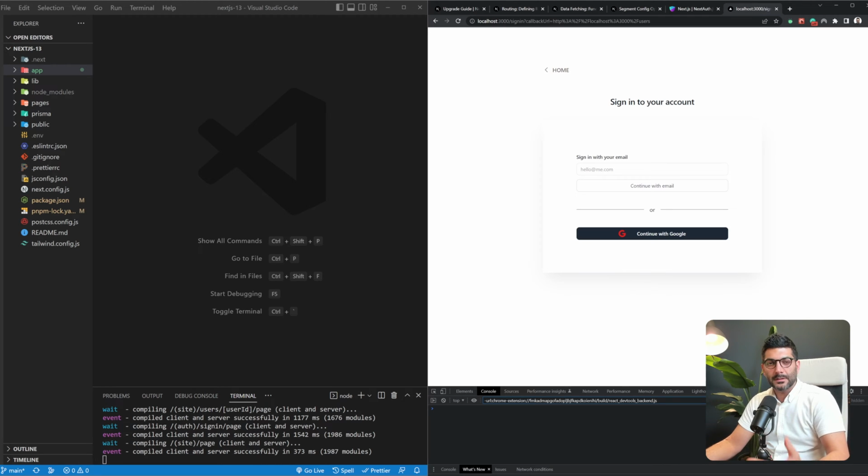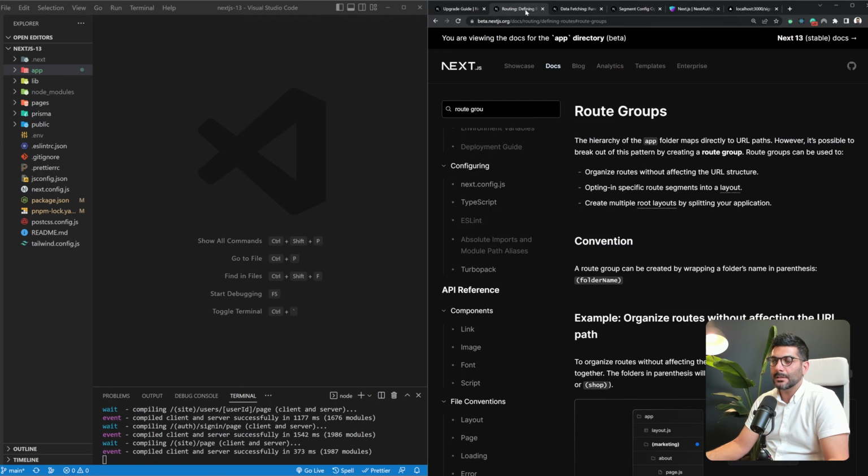And we are doing this by a concept in NextJS 13 called route groups. Let's see what route groups are. If you head out to the NextJS 13 documentation, you can find this section that talks about route groups. Now you can use route groups to organize your routes without affecting the URL structure, or you can use them to opt in a specific route segment into a layout or break out of the route layout, or you can create multiple route layouts by splitting your application into different groups.